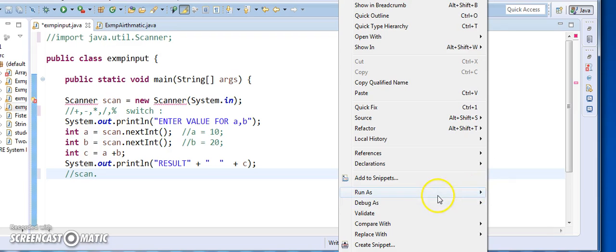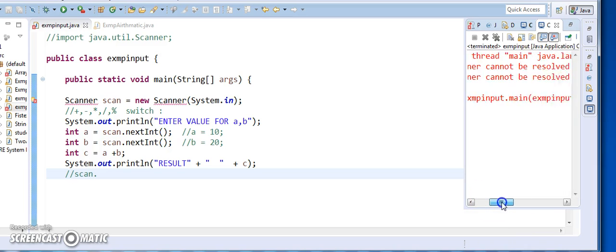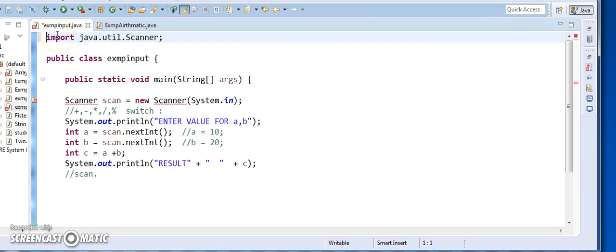If I run this, what happens? You can see the error: exception in thread, Scanner cannot be resolved. Why did you get this error? It is because the Java compiler is not recognizing the keyword Scanner, since you have not imported the package util. The Scanner keyword is in the class Scanner, and the Scanner class is in the package util. And how do you use the package in your program? By just using the import statement. This is the use of the package util.